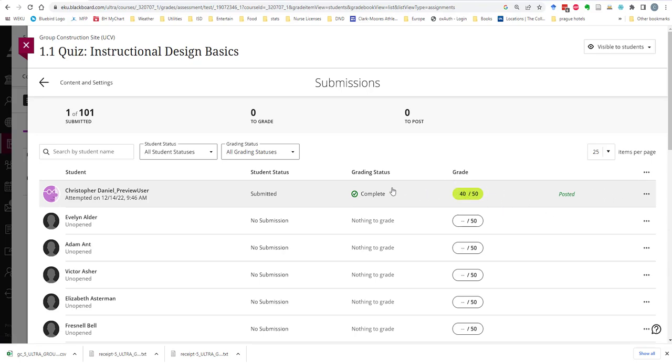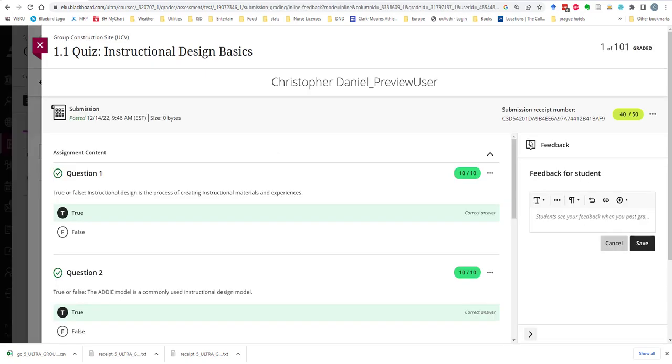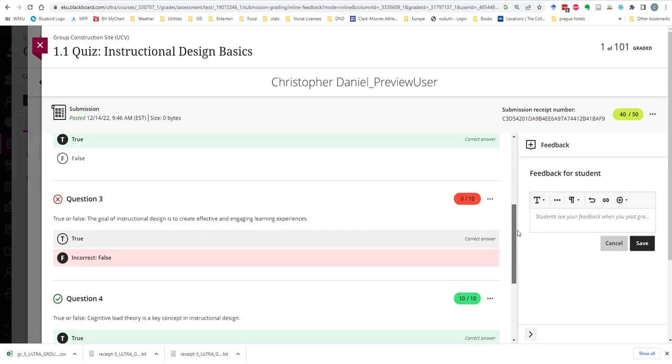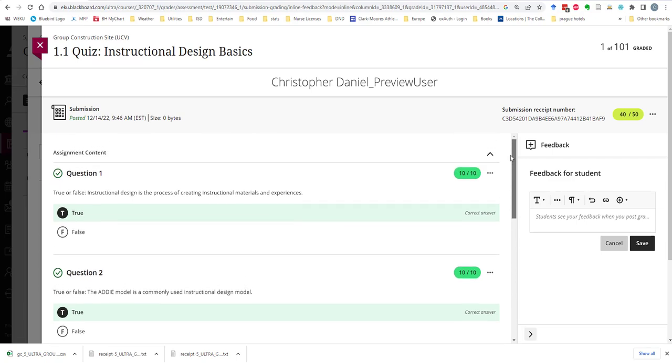And there's some things I could do from inside this menu. So for example, if I hit the 3 dots over here, I could add or edit exceptions. I can hover over here and manually override the grade if I wanted to, or I could simply click the student name and then get the results and their particular selections for each quiz item. And if I want to, I can type some feedback here and save that feedback. The student can receive that feedback when they log back in.